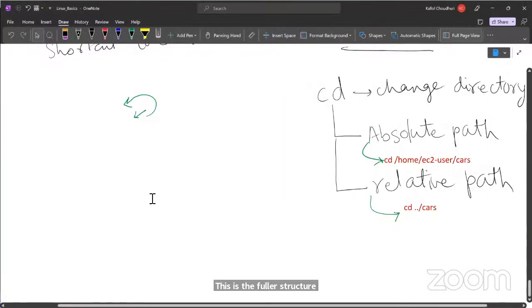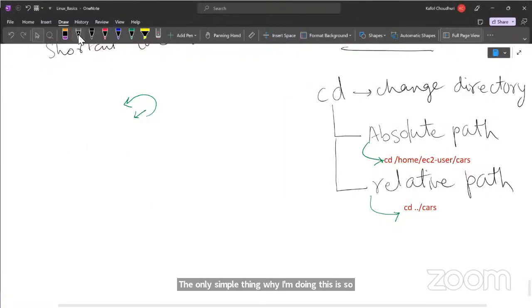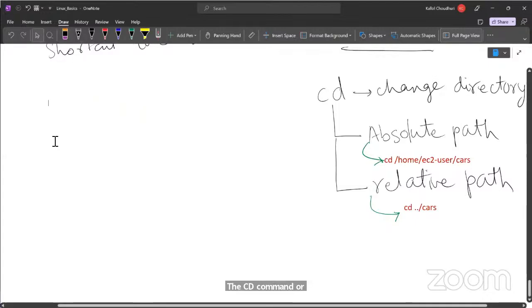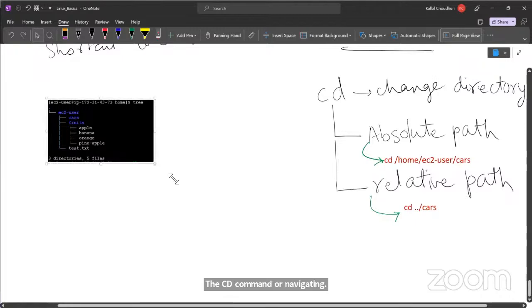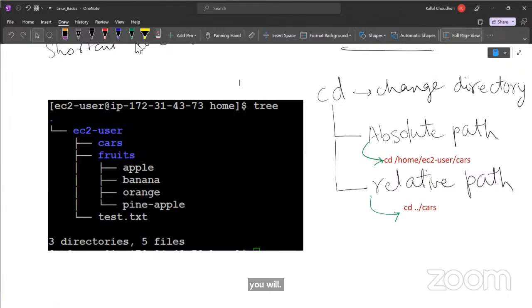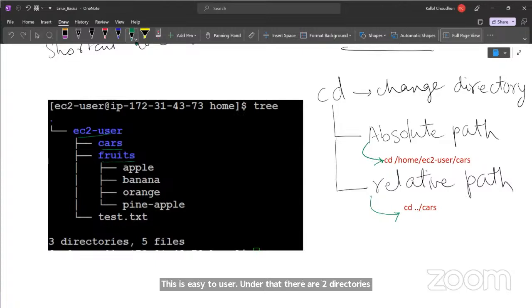The only simple reason I am doing this is so that you can understand the cd command, or navigating inside Linux. Because this is a command line interface, very quickly you will get lost. To figure out how to navigate, you should know your current place. See, this is the structure. This is EC2 user. Under that, there are two directories, cars and fruits.